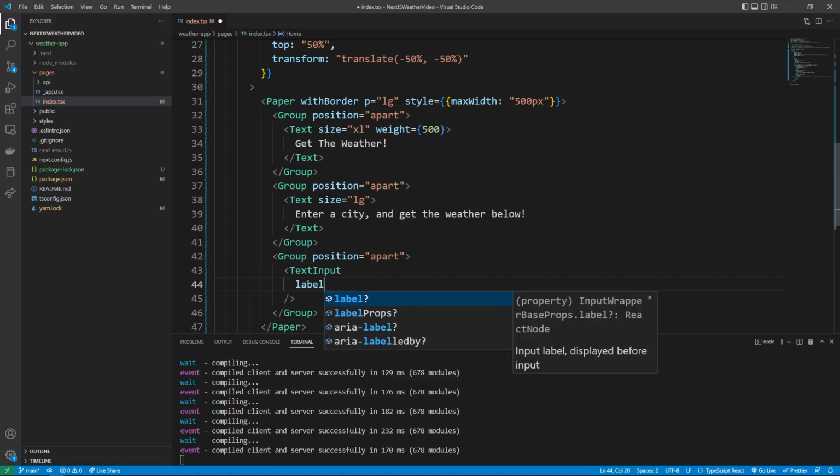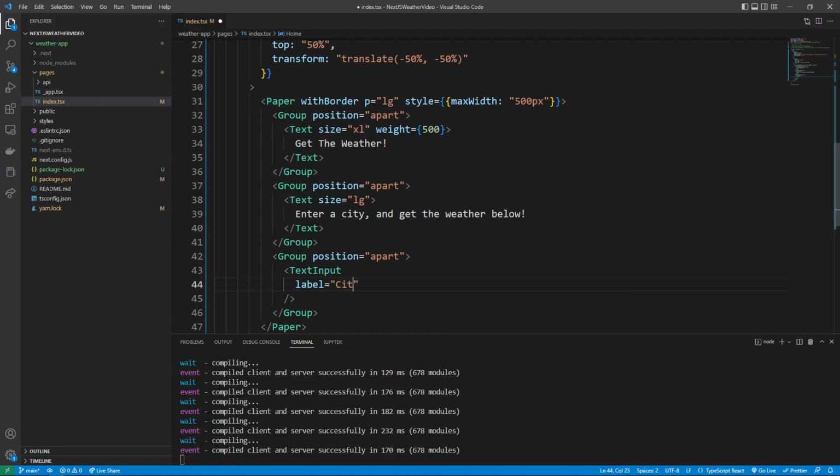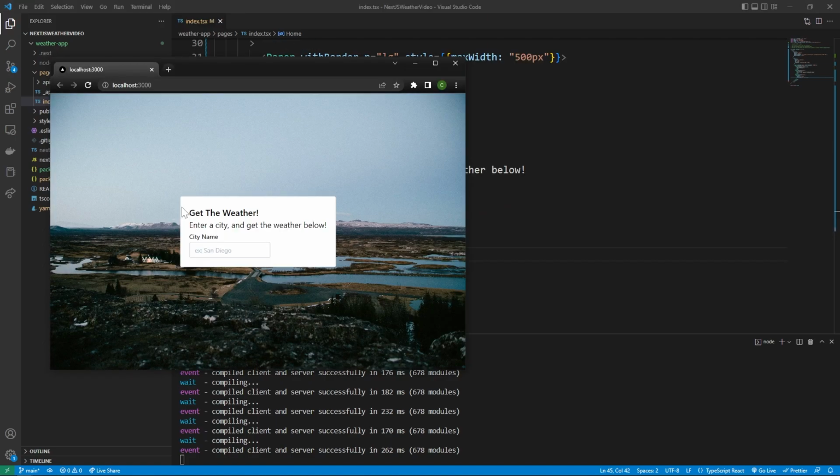I want the label of the text input to show city name. So label is a little text that will show up on top of the input, so we can show the user again what they should input. And then placeholder is that little grayed out text you see inside of the input. For example, I'm going to show the user an example city. I'll say San Diego. Let's go see what this looks like. All right, looks great. The user is able to type in, as we can see here.